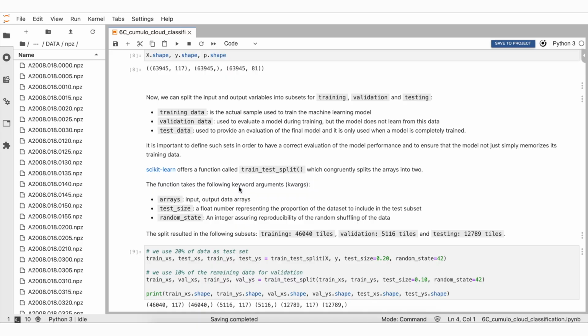And then the test data is used to provide an evaluation of the final model, and it is only used when the model is completely trained. It is important to define these three different subsets, because this allows for a proper and correct evaluation of the model performance, and also ensures that a model is not just simply memorizing its training data.